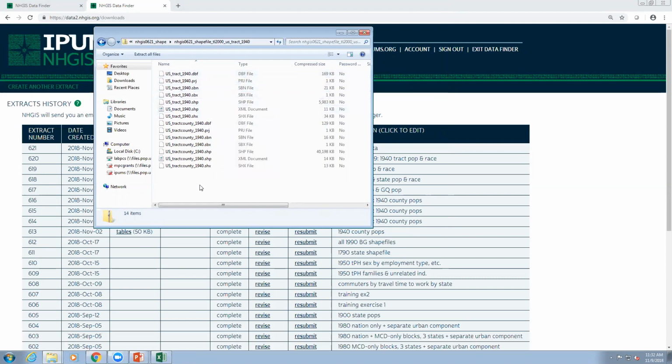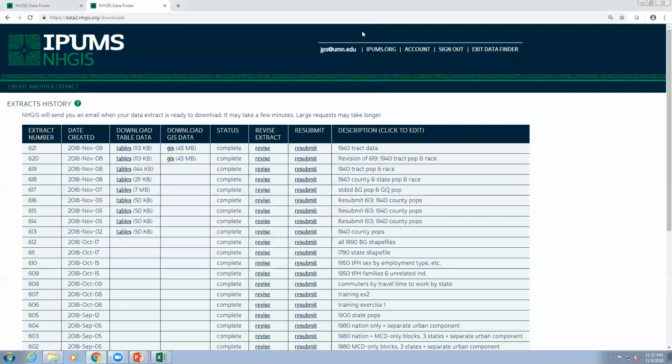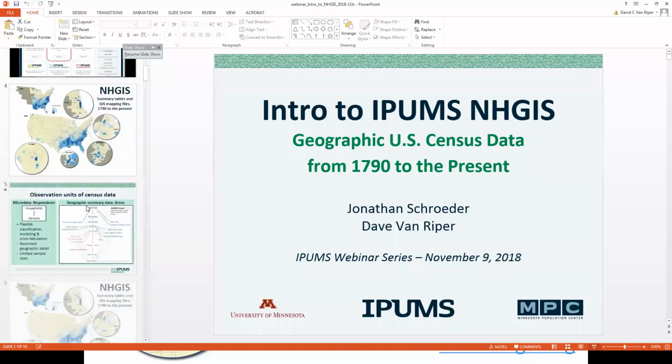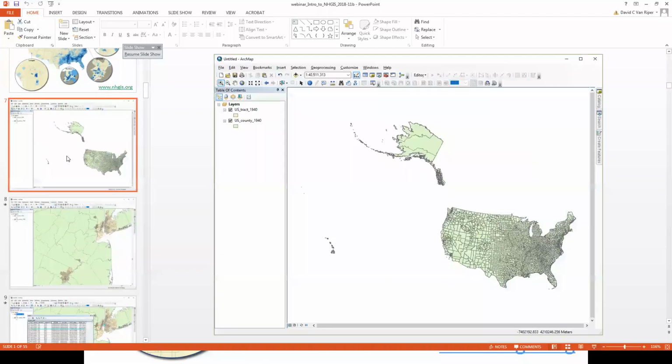You might be aware that shapefiles are actually sets of files. There's a tracked shapefile and a tracked county shapefile. And the purpose of this tracked county shapefile is to provide you county boundaries that align with your tracked data. Okay, so now I'm going to go back to my slides and show you, without opening up a GIS here on my desktop, a few slides to show what that data looked like if I bring it into a GIS.